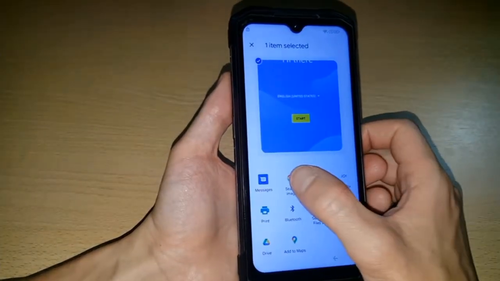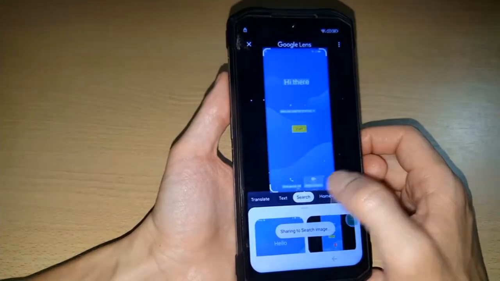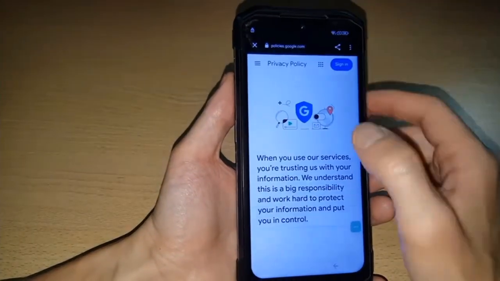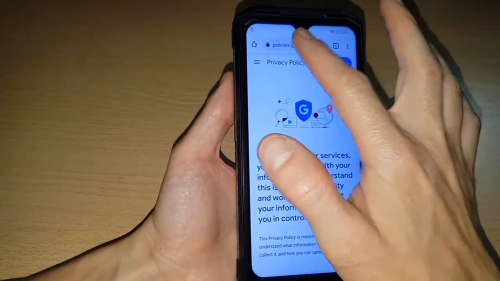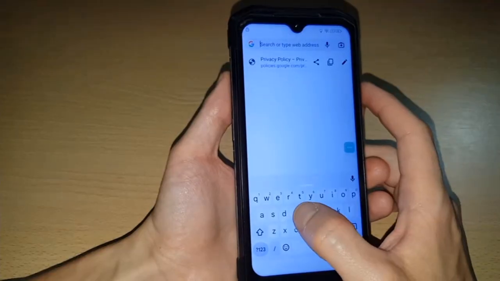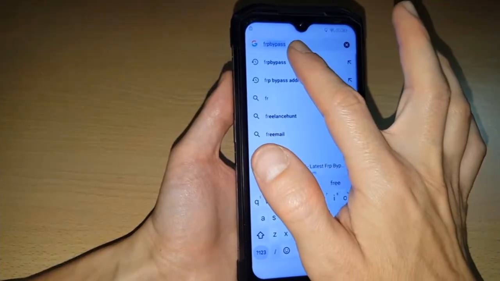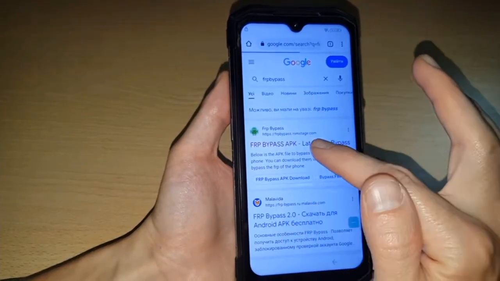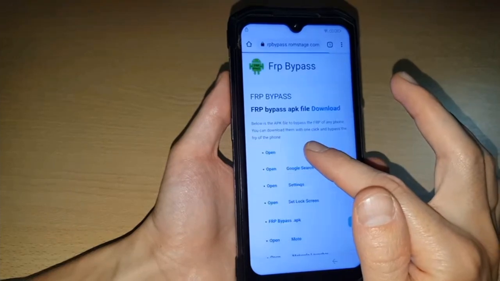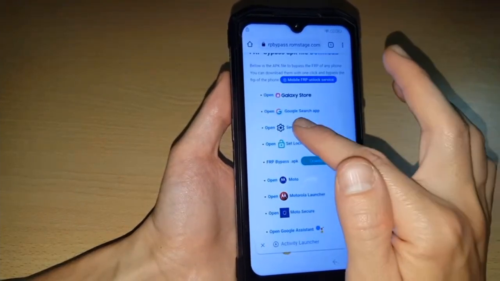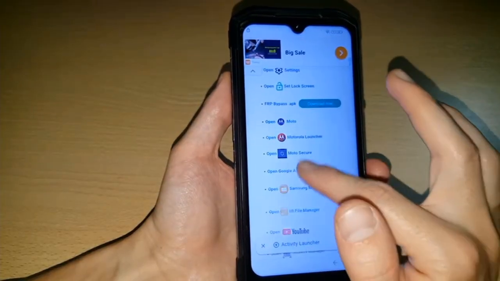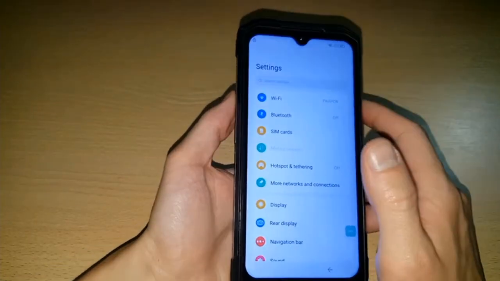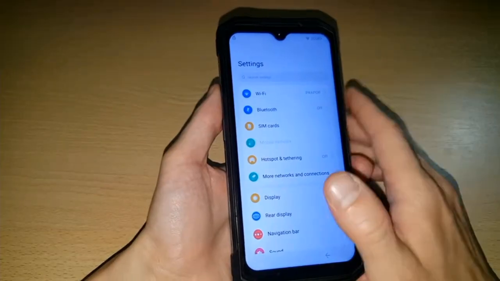Increase Google search. Here, like this. So, everything is the same. So, we have FRP bypass. Open settings. That's it. So, we get to the settings either this way or this way.